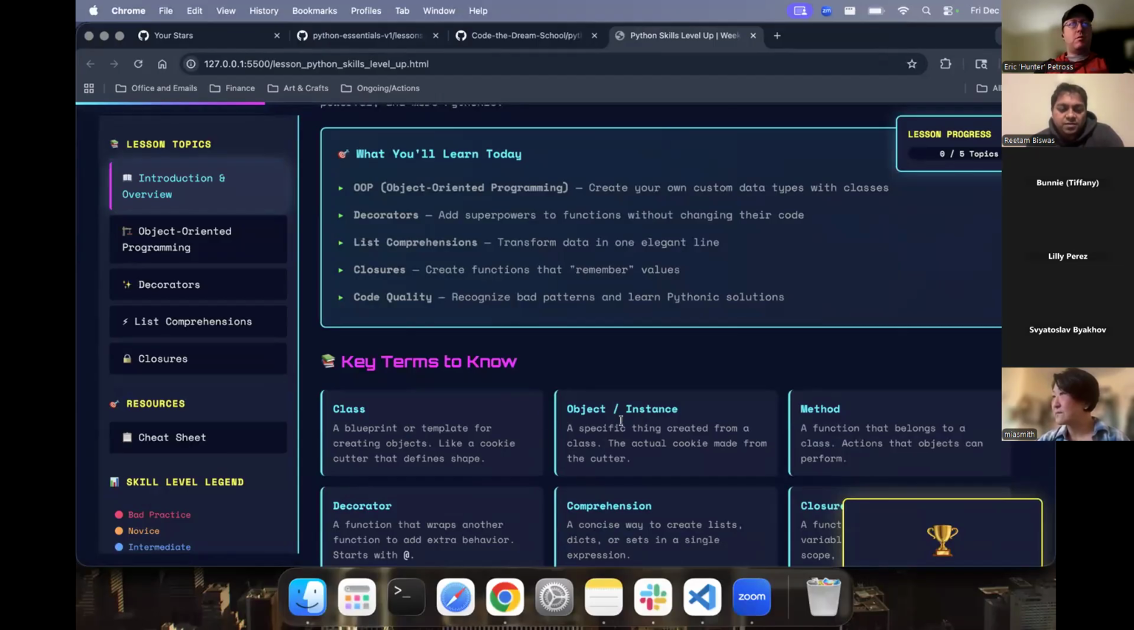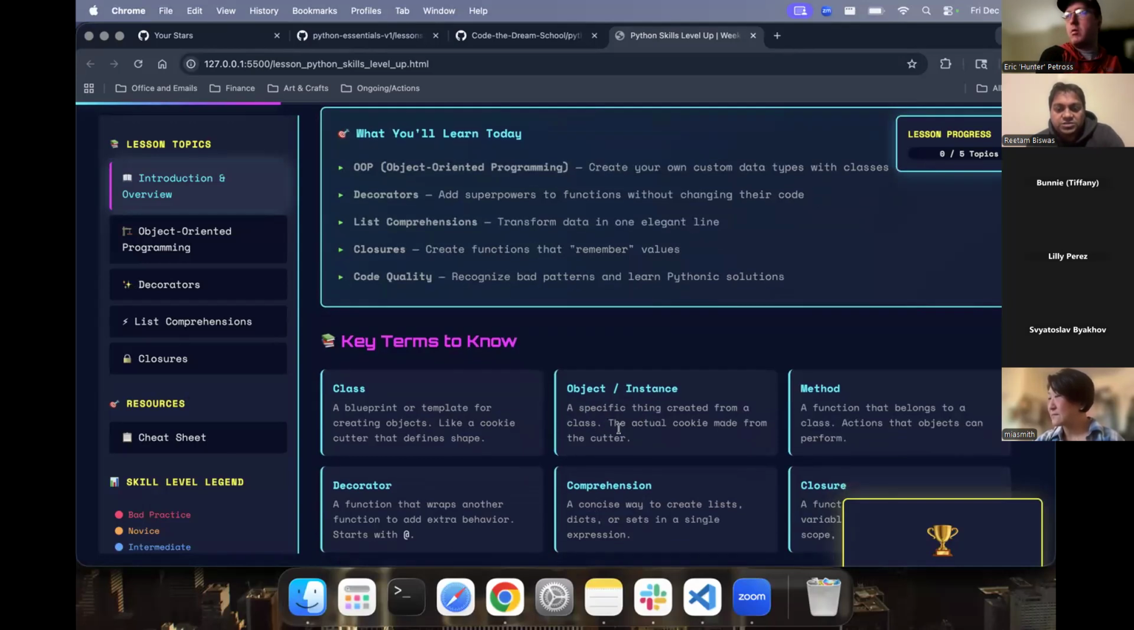The major difference we need to keep in mind between class and object is that the class provides you the structure, how the object will look like, whereas the object or instance is nothing but one piece of the class, one object of the class. One instance of the class. So as it says, the actual cookie made from the cutter.